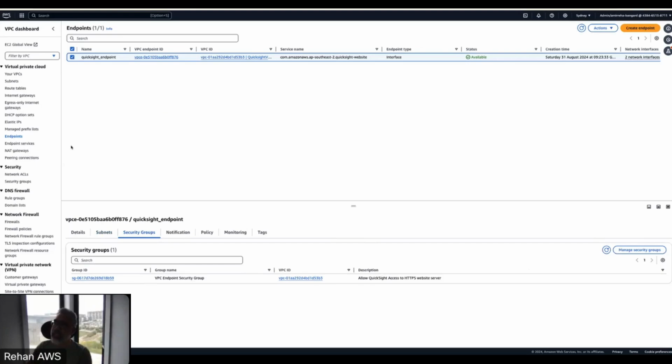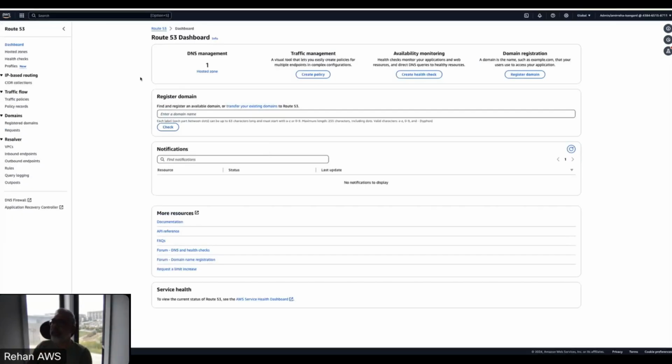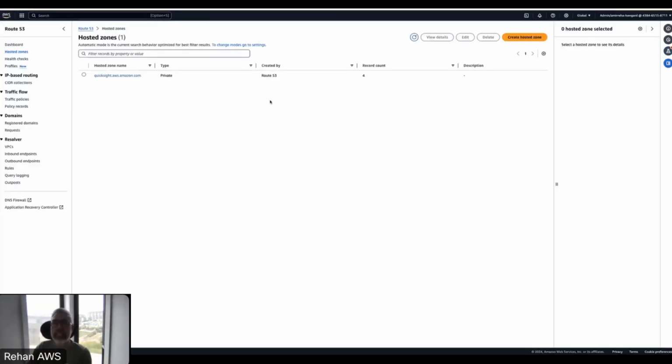So once I've done that, I then need to create a Route 53 hosted zone. I've pre-created the hosted zone. The hosted zone is going to be a DNS name of my QuickSight website. If I don't do that, then the name that it creates is sort of backwards in terms of how it's created. So I will create the website name as quicksight.aws.amazon.com, which is how you access it on the internet, right? A private hosted zone is only for an internal VPC.